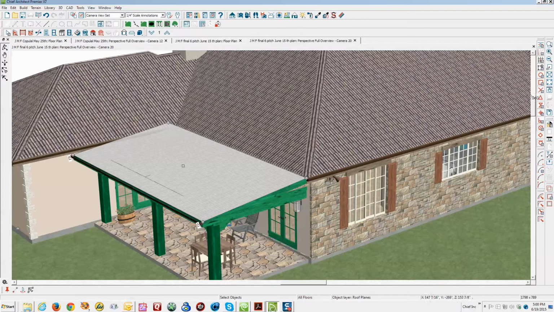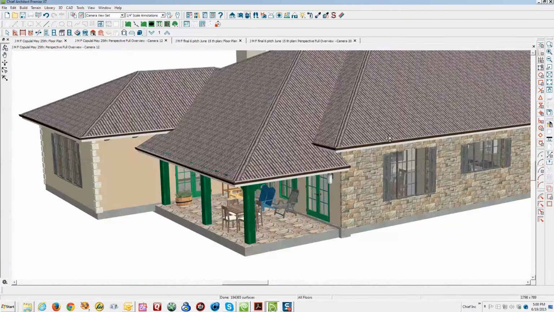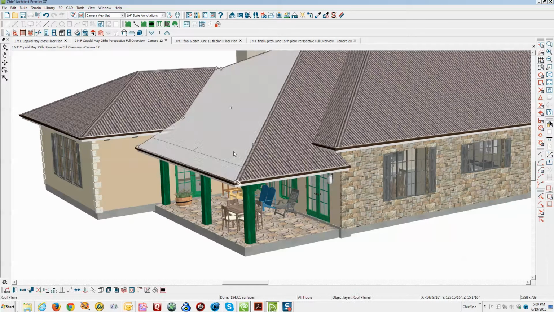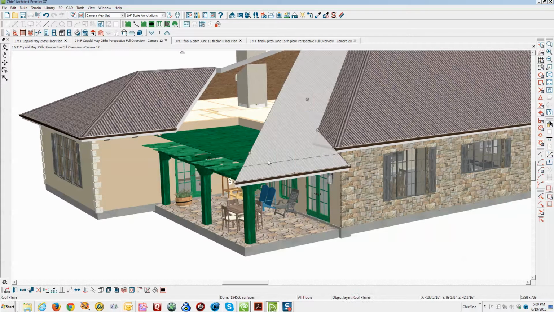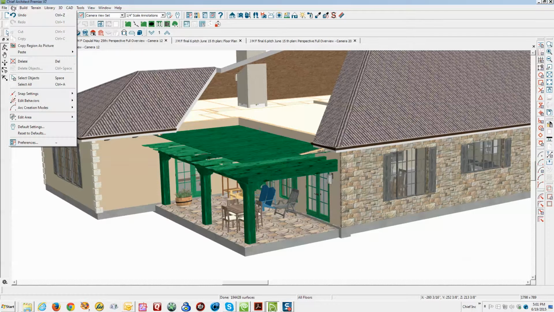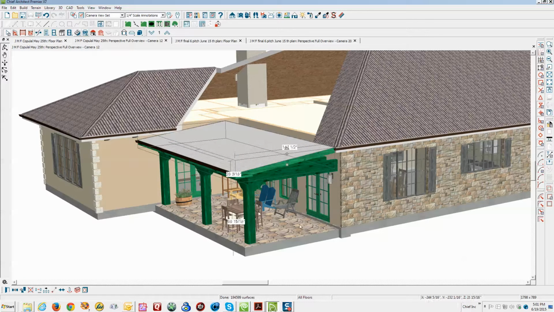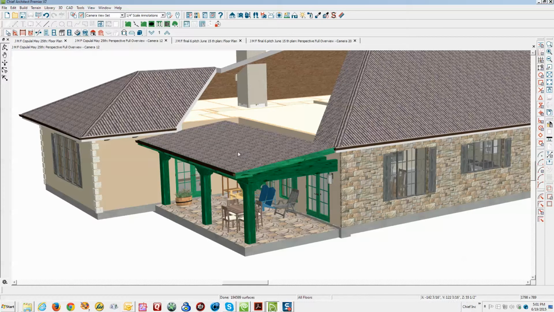And now I'm going to switch to the other plan, this one, and I'm going to go to Edit. Well, first of all, we'll get rid of these roofs here. I'm going to delete that one and delete this one. Now I'm going to go to Edit, Paste, Whole Position, and that should copy the shed roof in from the other plan. Now let's go back, look at this one again.